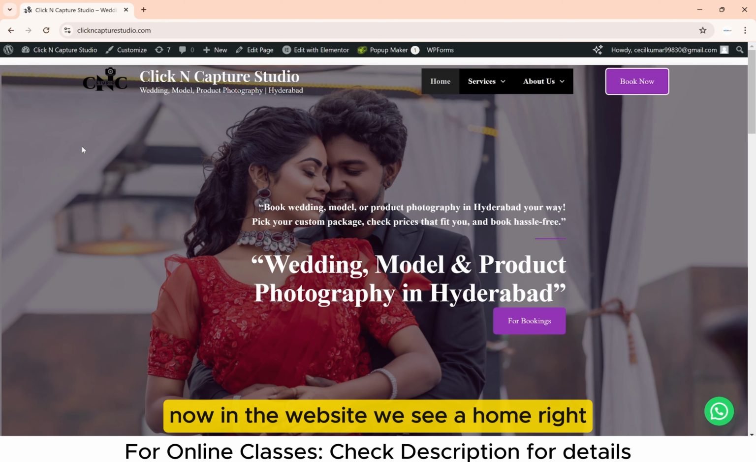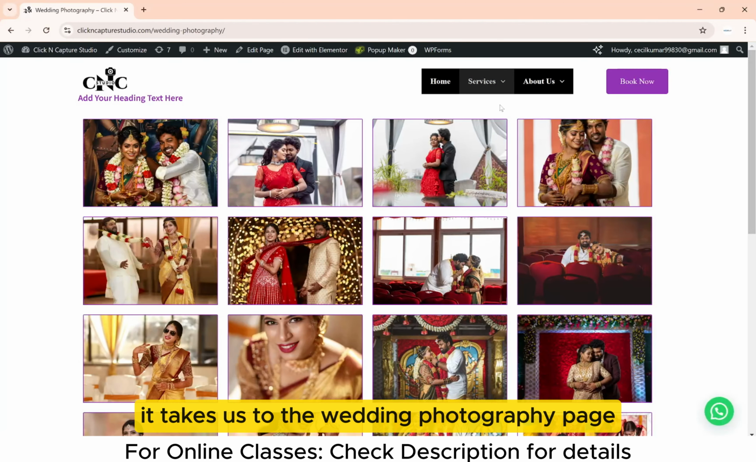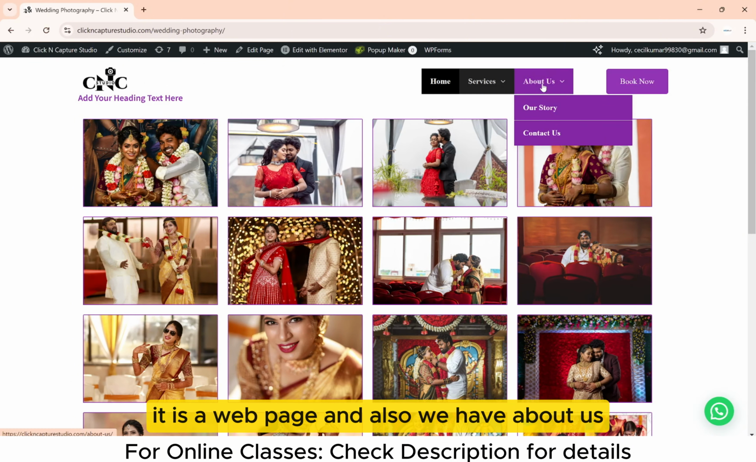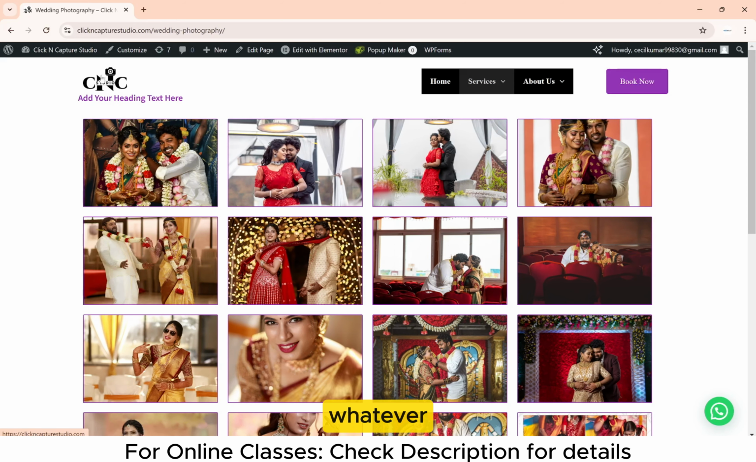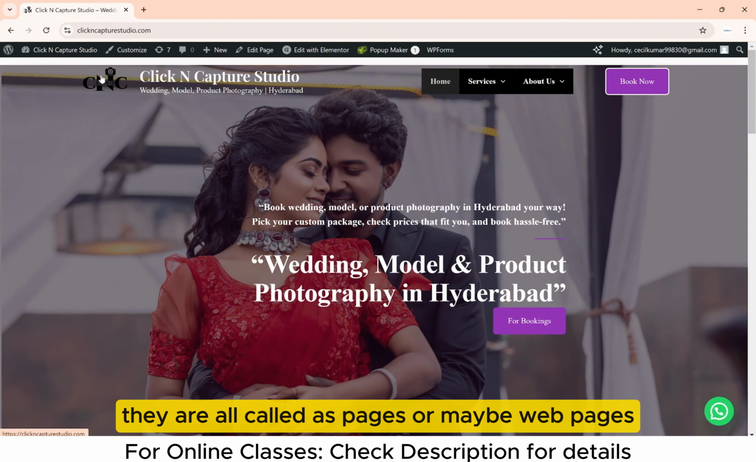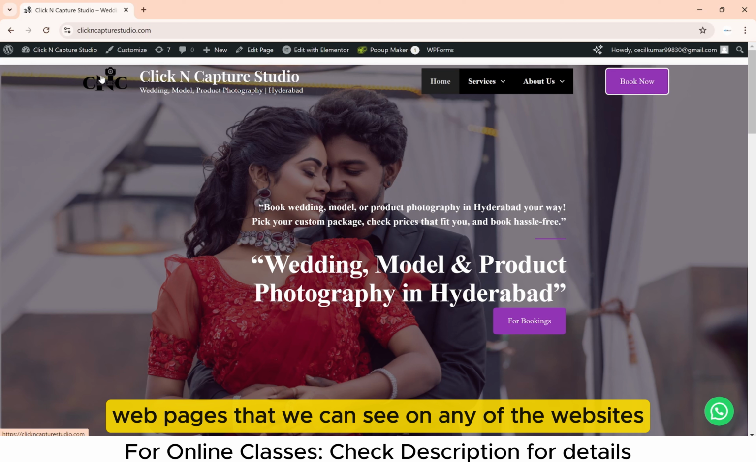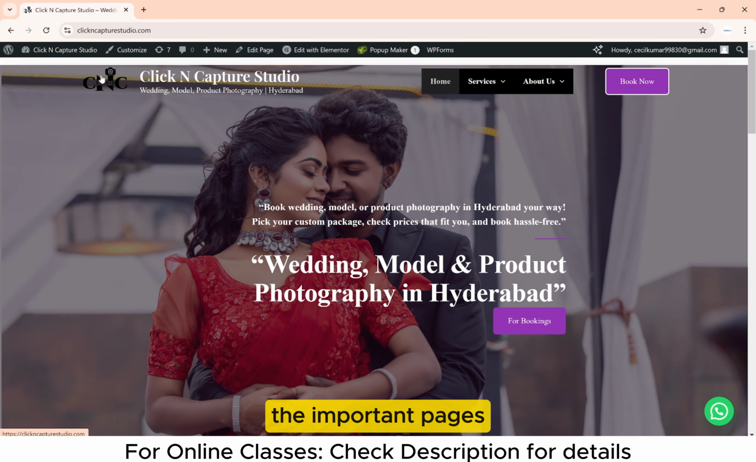Now in the website, we see a home, right? It is called a home page, a web page. Here we see services. It is a web page. We see wedding photography. When I click on it, it takes us to the wedding photography page. It is a web page. And also we have about us, our story and contact us. So whatever the important pages that we see on the website, they are all called pages or web pages. These are the permanent web pages that we can see on any website, the important pages.